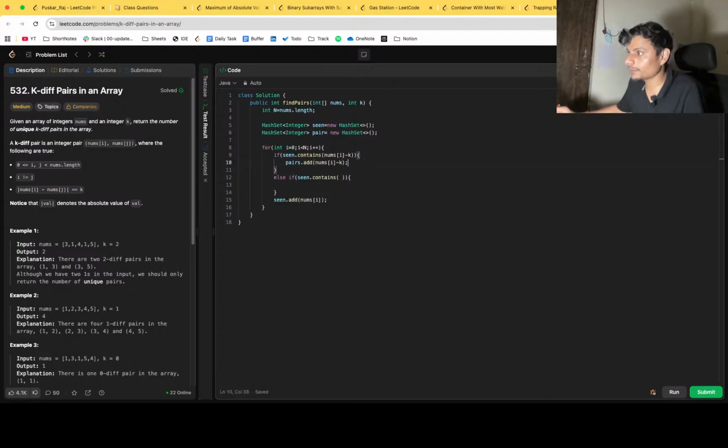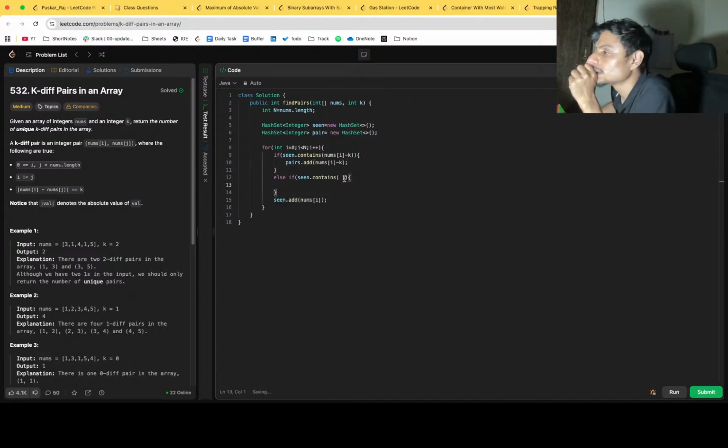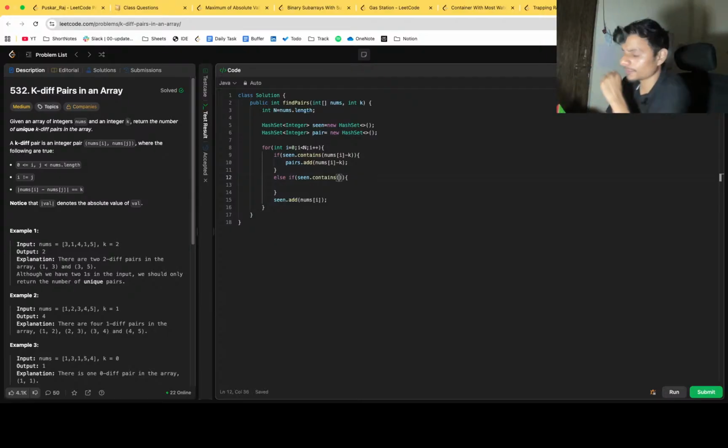Control Z. Yes, let's check if I'm writing it correct or not. I have not memorized the code, just hold on. And then we can also check if nums of I plus k. So over here if we are storing the smaller one, then nums of I minus k. So over here which one will be smaller, you do by yourself, I am just writing code for the sake of happiness for you guys.